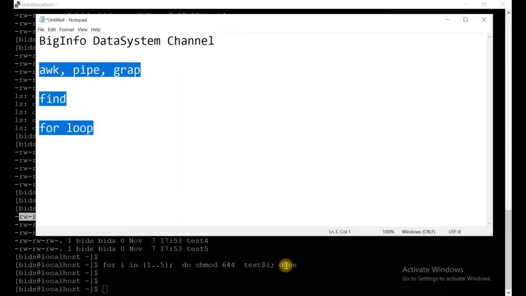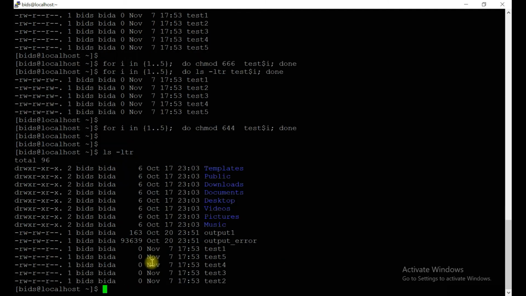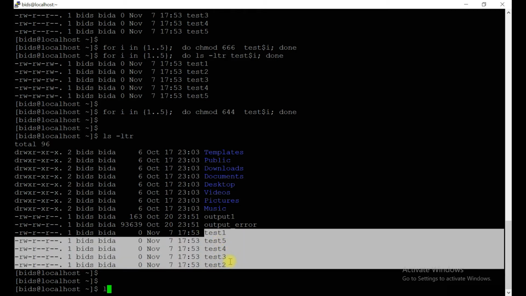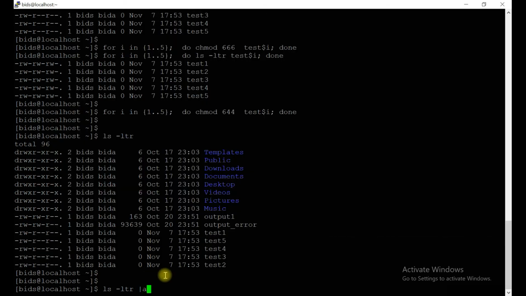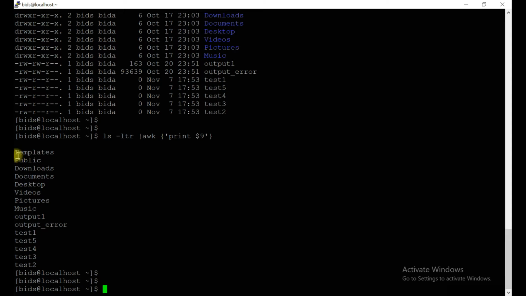We will come to the next command, which is awk. Let's say you wanted to list these files. Let's say you have 100 files and you only want to see the names. What you will do? ls -ltr, pipe, awk print dollar. This section is column 1, this is 2, 3, this is column 4, 5, 6, 7, 8, 9. So this is the 9th column. Press 9, enter. See, you can see all the file names here.